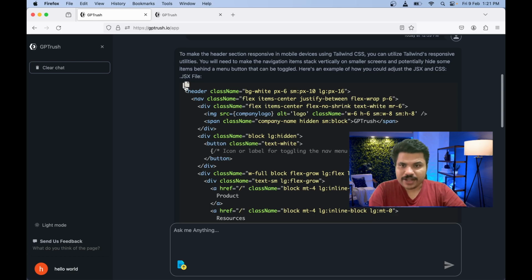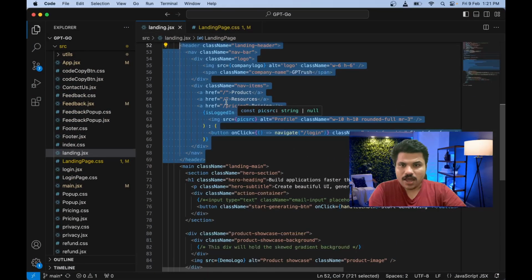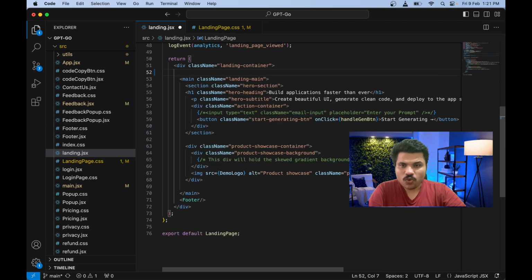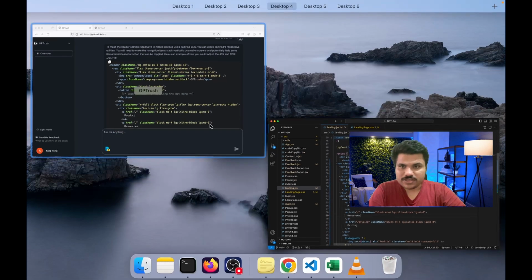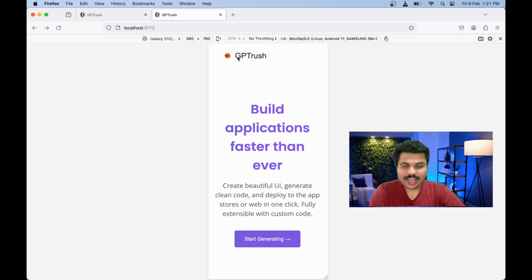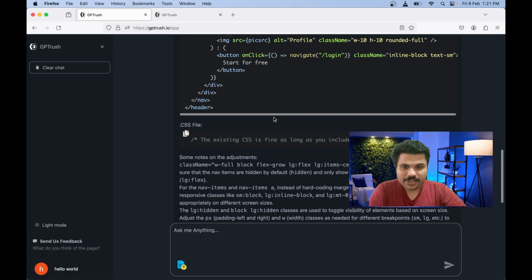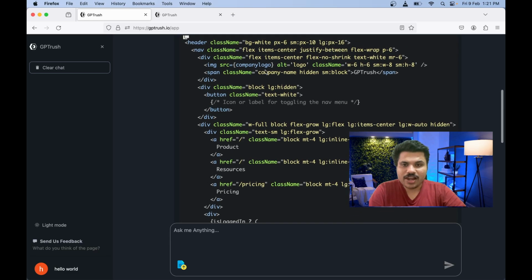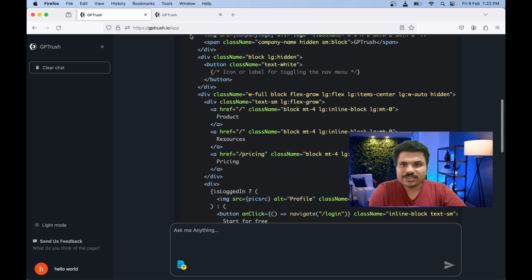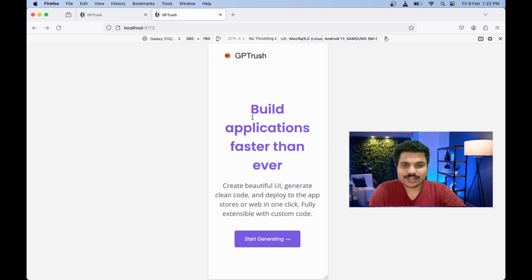So let's copy this entire code and replace this old header section with the new one. And now let's see how it looks like. Actually, it has removed the other nav items. And if we see the response, it actually has a place where we can have a toggle which will start displaying the other nav items. For now, let's just keep it with this and let's try to fix other sections.